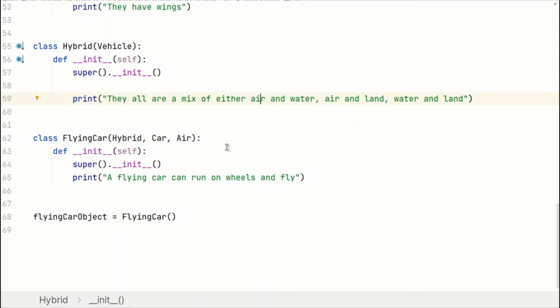Now I've said class Flying Car. Class Flying Car is not taking after only Hybrid, because obviously it's a flying car. So it needs to take after Flying, and it needs to take after Car, because it needs to be able to run on the road and fly.